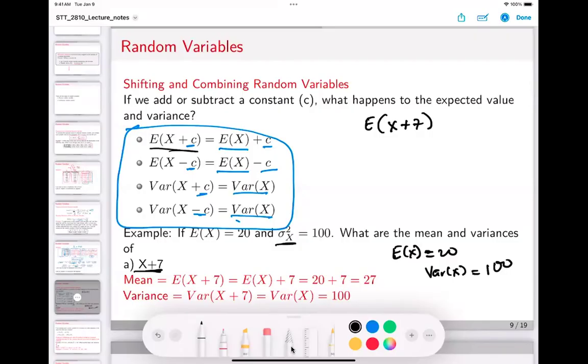X is the random variable. This 7 here is the constant. Is that okay? Based on this, it is the same thing as E of X plus 7. Now, what is E of X? 20, plus 7. So you see, we get 27.